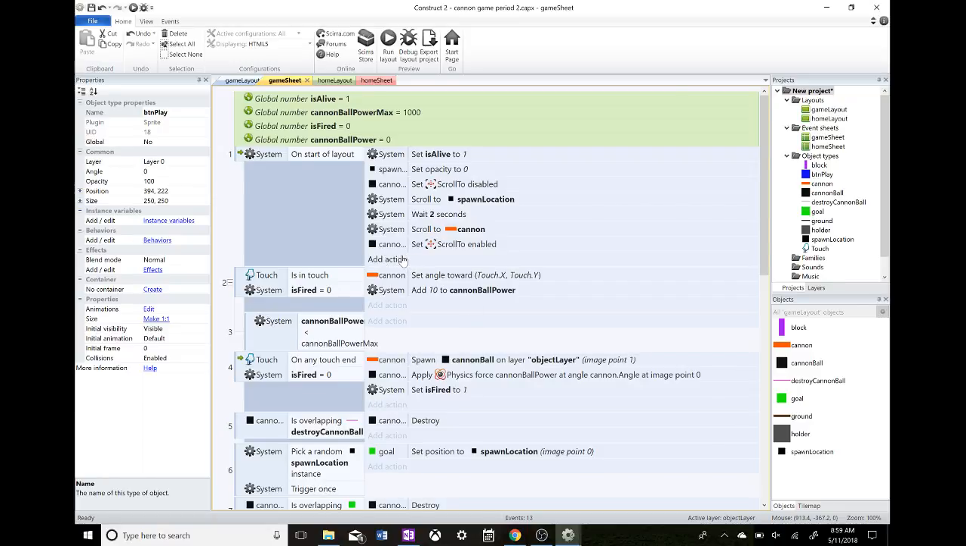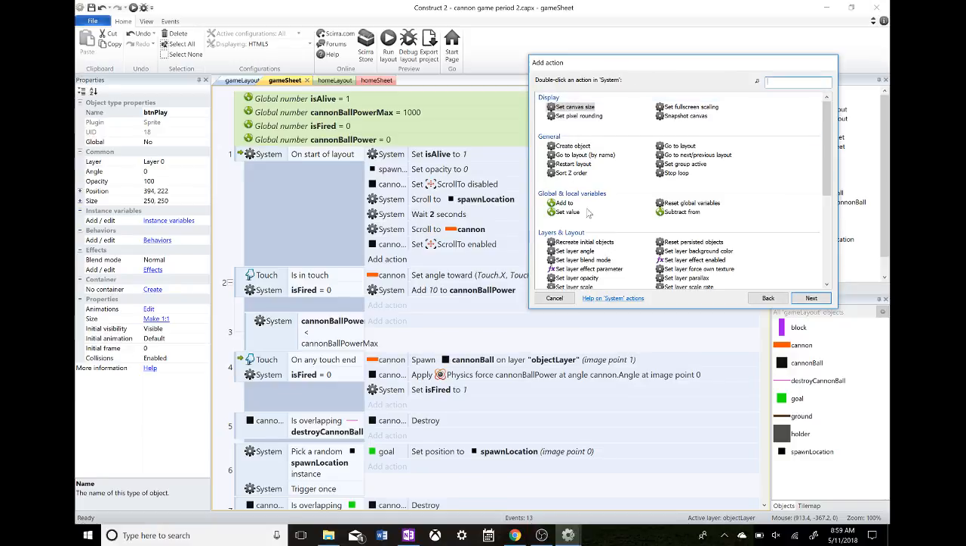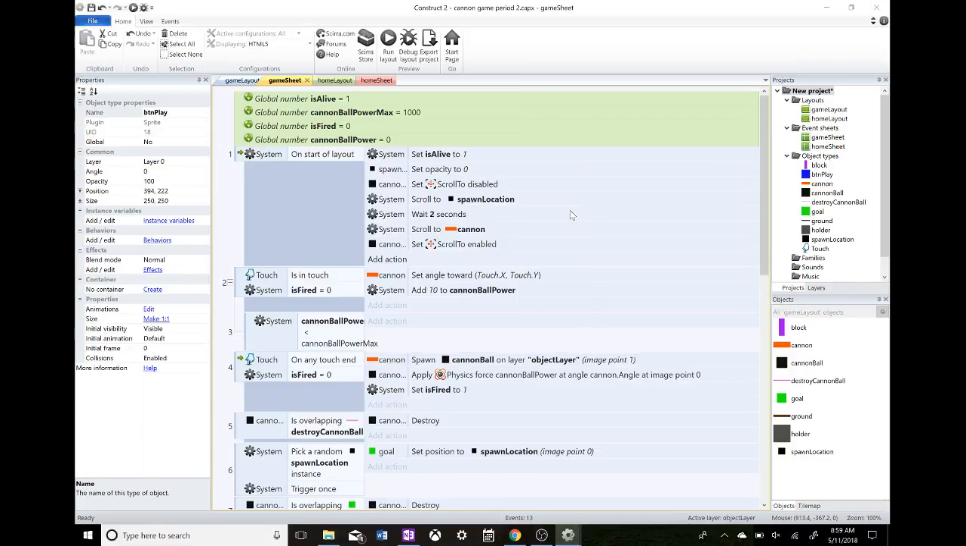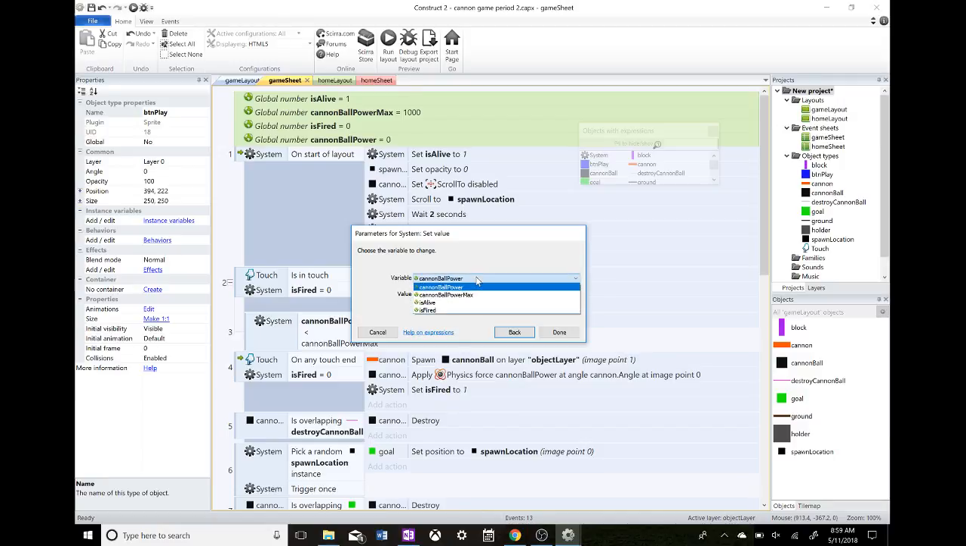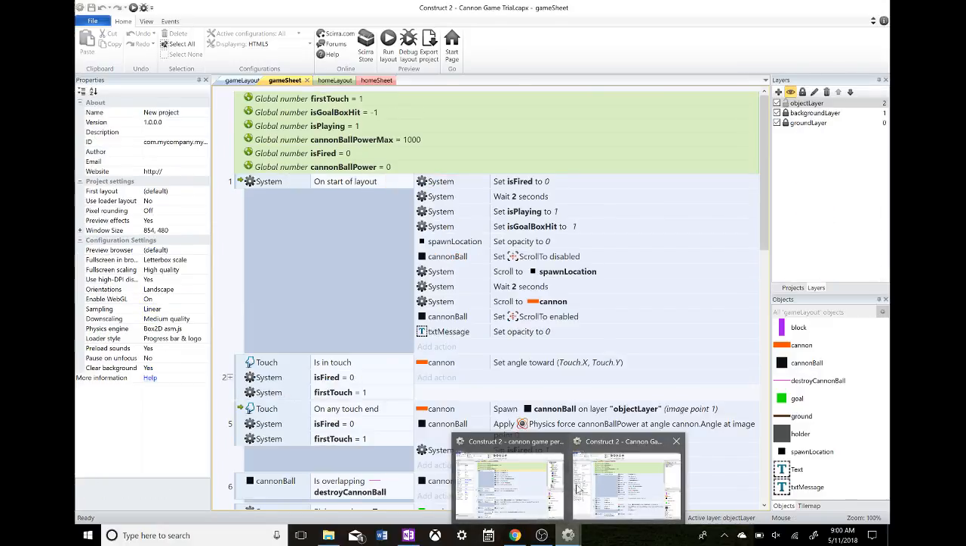We're gonna add an action. We're gonna do System, Set value. You're gonna go onto On start of layout, add an action. It's gonna be set value: is fired equals 0. I'm just gonna drag this up here to the top. Fired, and what's the zero power?